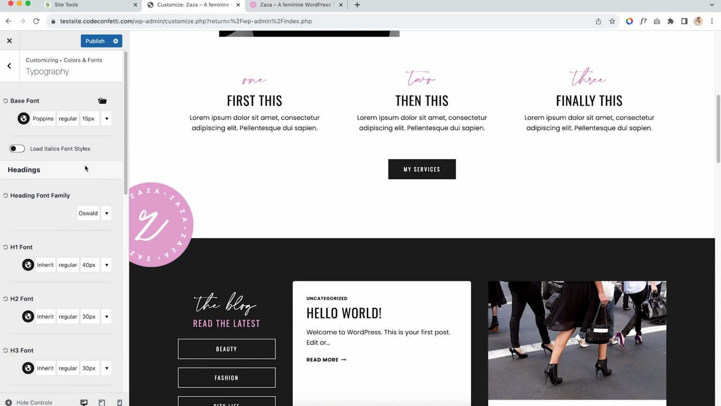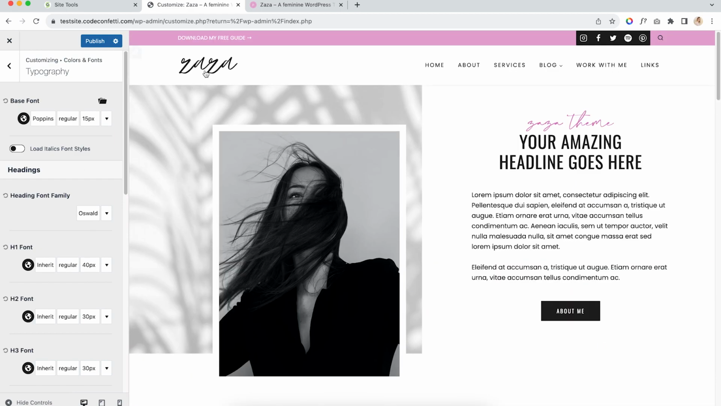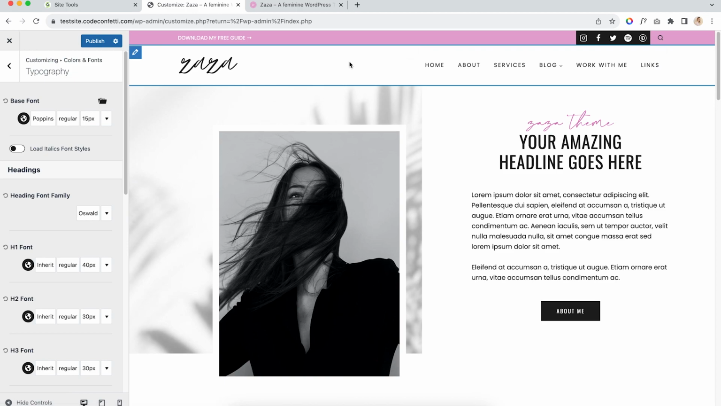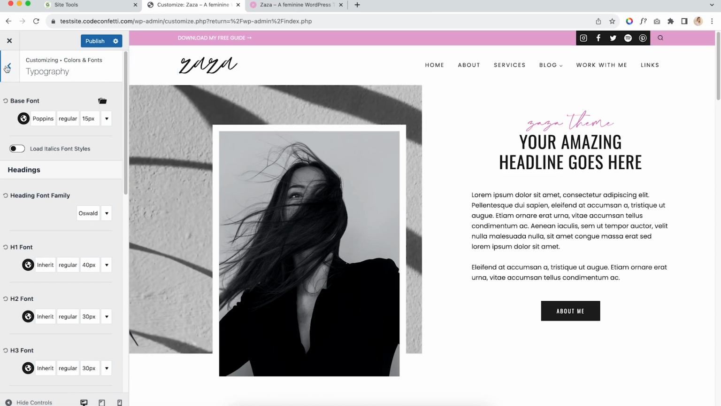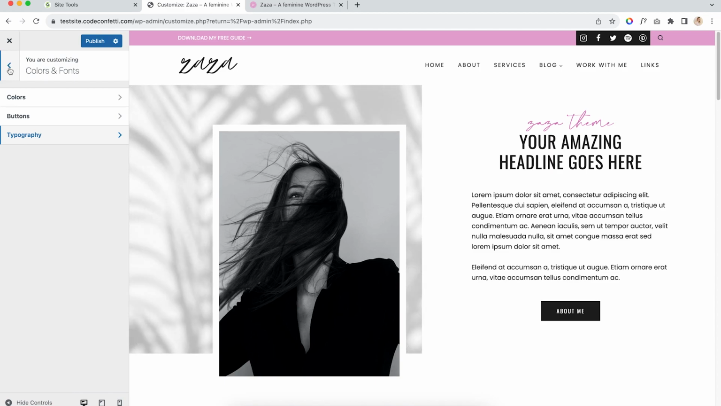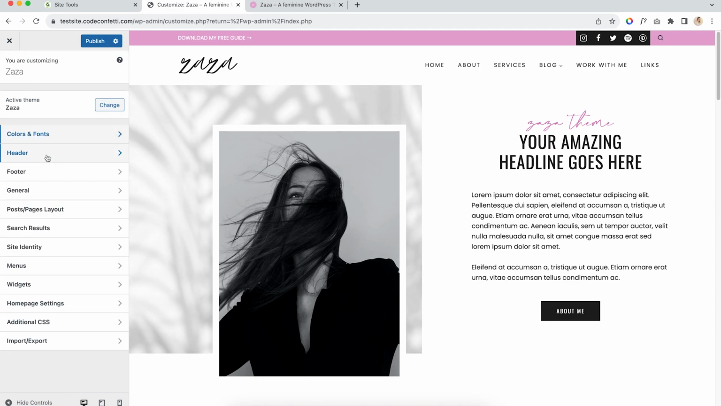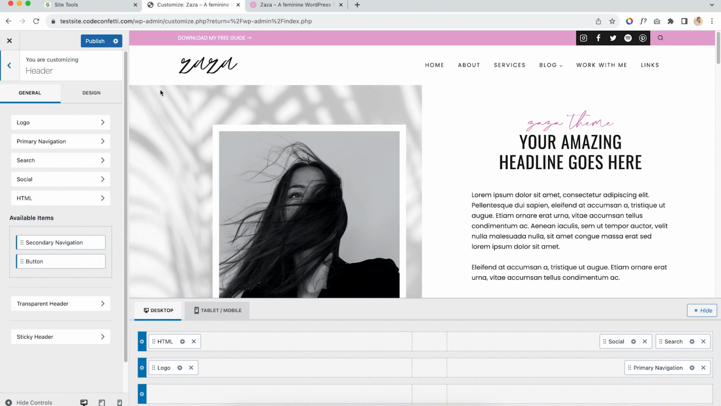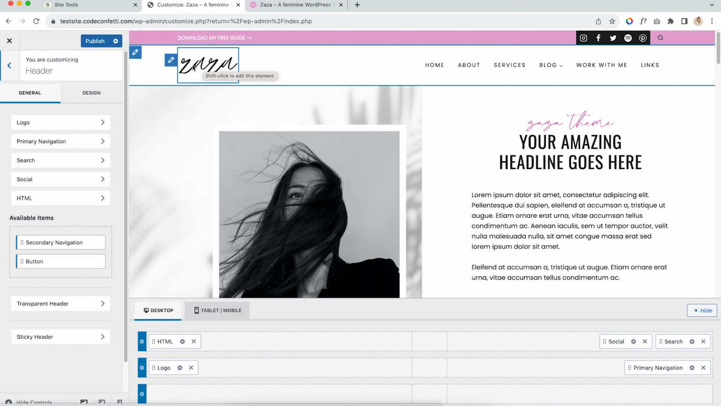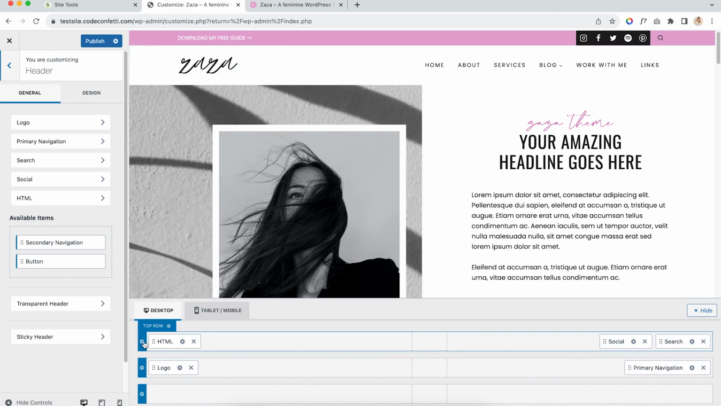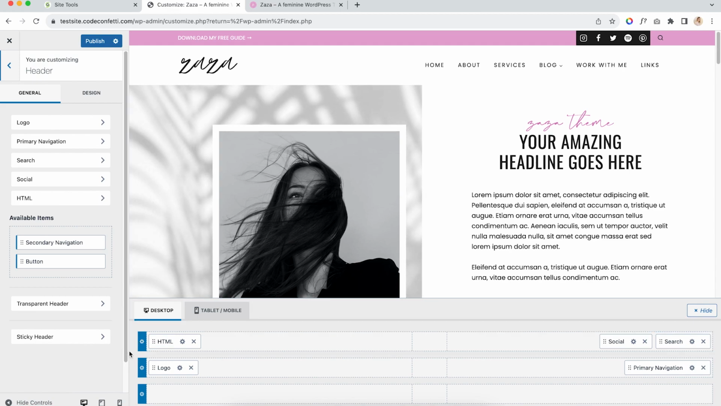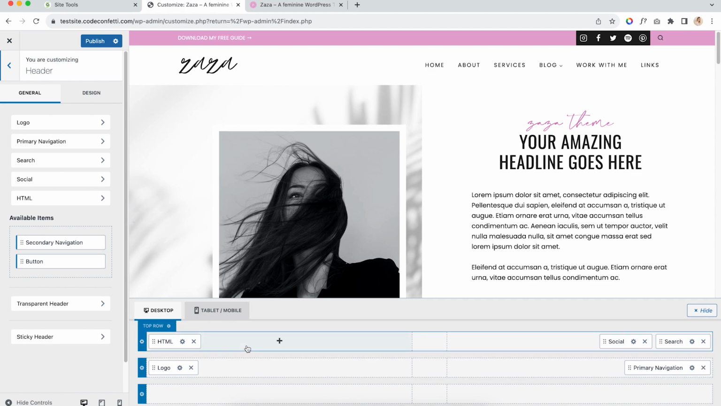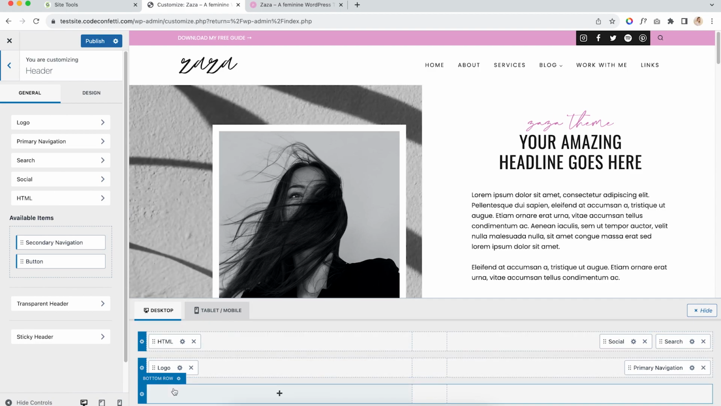Okay, so now we have talked about our fonts, and we are going to move on to editing our header, and then we'll talk about the footer as well. So I'm still in my appearance customize menu. I'm going back out of colors and fonts altogether, and we're going to go into header. So we have looked at this a tiny bit when we went ahead and updated our logo. So you can see this little widget area menu appeared at the bottom of our screen. So we have different areas within our header. We have 3 rows of header that we can use.